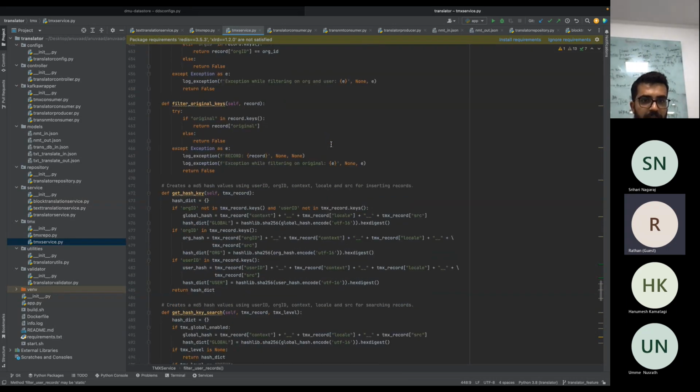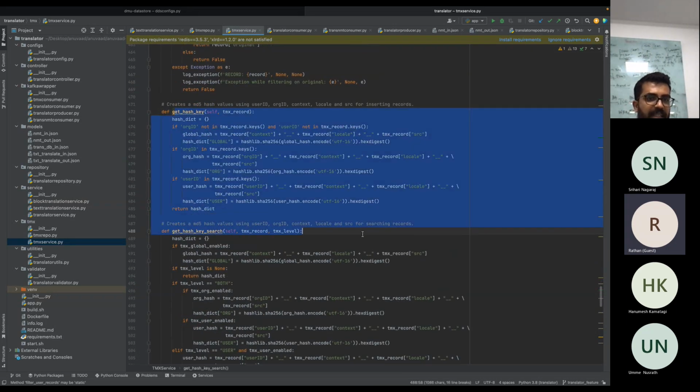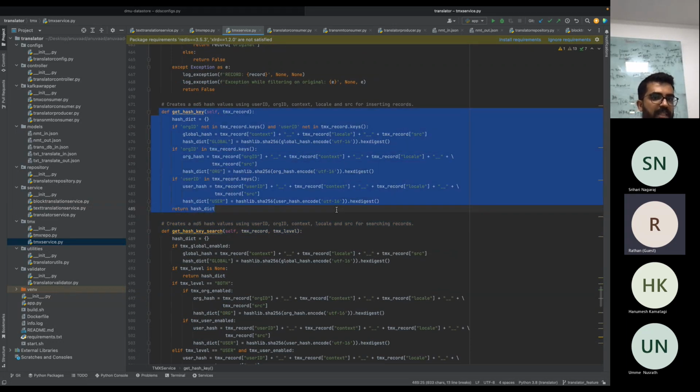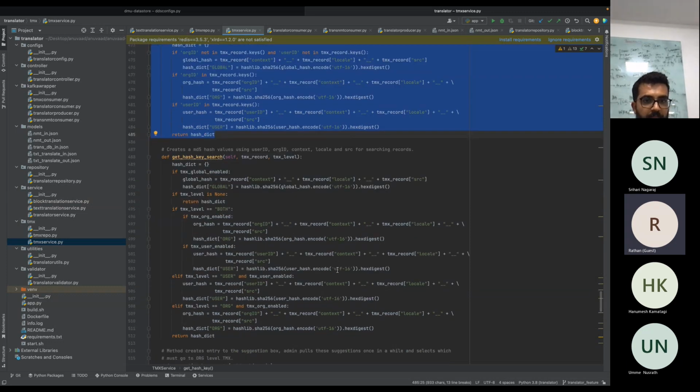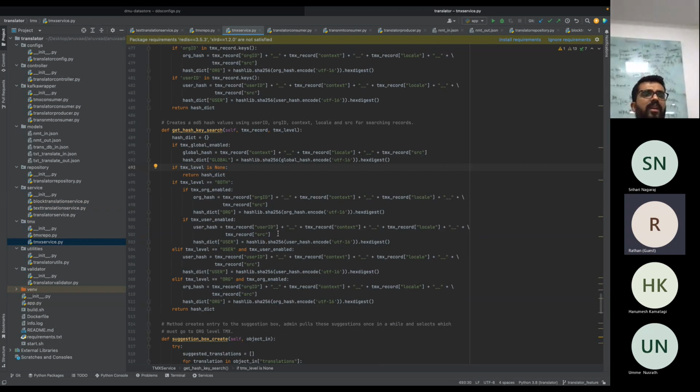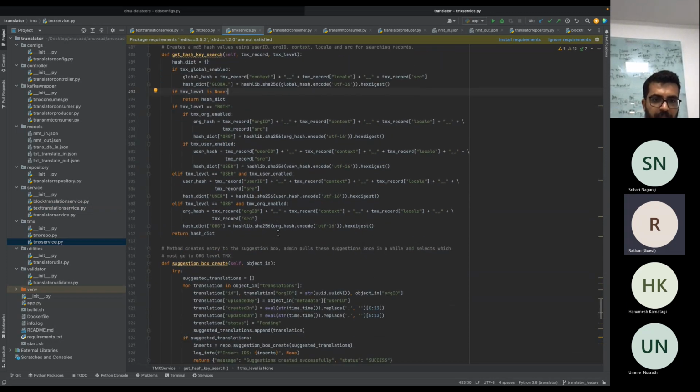Okay, and then original keys, all of that. Then this is the hash key. Basically, this function generates hashes for every record. You send a TMX record, it generates the hash and sends it back. Hash key search creates an MD5 hash whose values are user ID, org ID, context, locale, source. When you are searching for a hash key, you need a key, and then it creates an MD5 hash using the parameters that you have passed. And the same thing is returned.